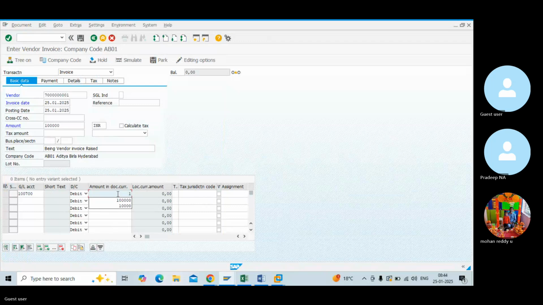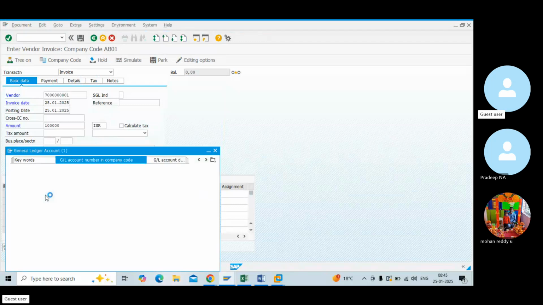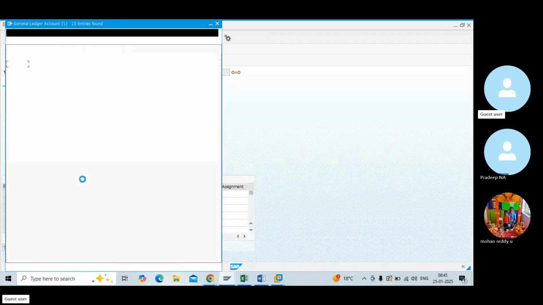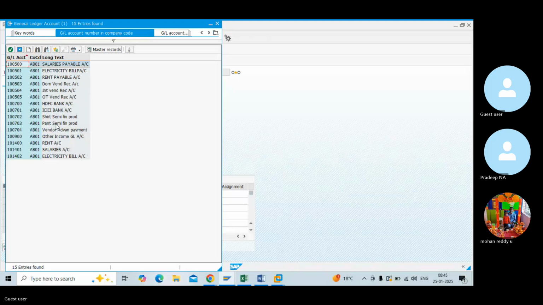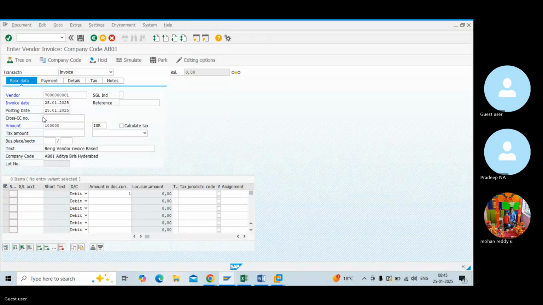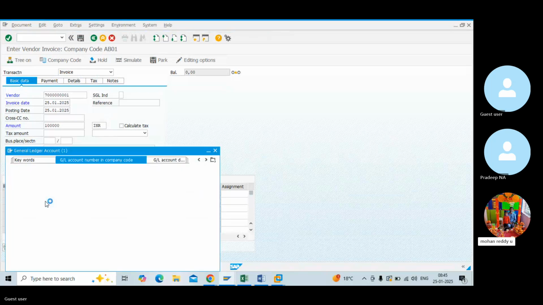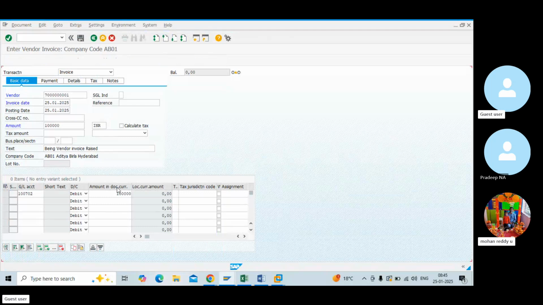No, no. You are selecting FB60 or FB53? FB60, sir. Why are you selecting the bank GL account? You need to select raw material. Sorry, sir. Okay, just enter. Here it is not required. At the top you already mentioned the vendor. Okay, just enter.